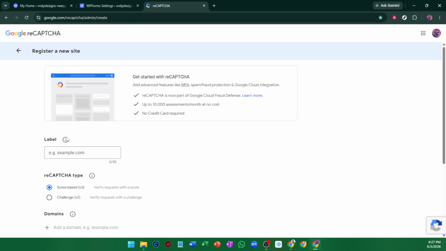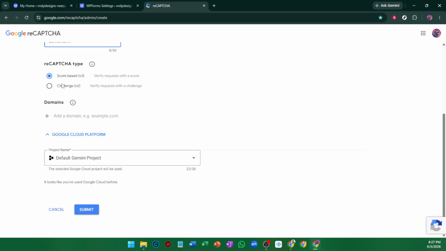Now fill out the registration form. You'll need to enter a label so you can recognize this setup later. Choose the same reCAPTCHA type you selected in WPForms and add your site's domain. Make sure the domain is entered correctly, since this is what allows Google to validate requests from your website. When that's done, accept the terms of service and click Submit.